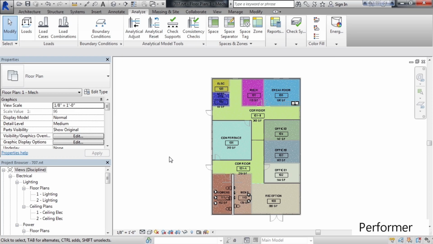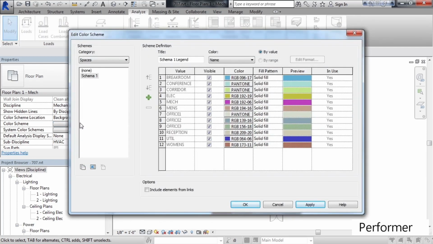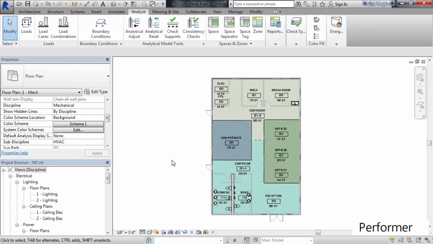Now that scheme was based upon spaces. But let's say you wanted to change that, and I want the scheme to be based upon zones. Once again, make sure nothing is highlighted or clicked upon, so the floor plan is in the Properties box. Scroll down to Color Scheme. Click on Schema 1 on the button on the right. Again, we're back to that same window. This time, change the category from spaces to HVAC zones, and then select Schema 1. Your 4 zones are listed with the associated colors and a solid fill pattern. Click OK. Now your model changes to a color scheme based on zones.